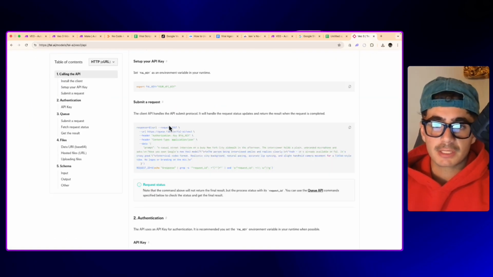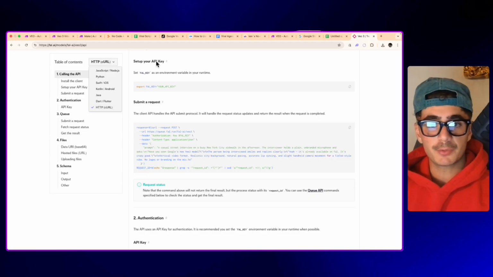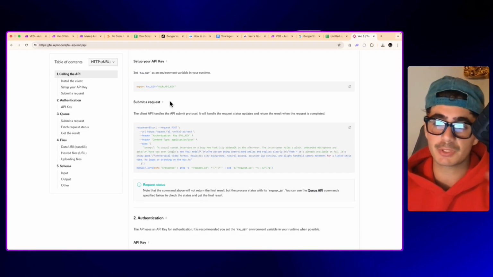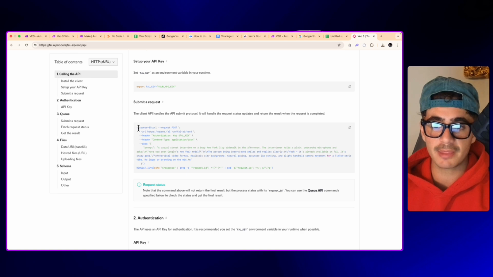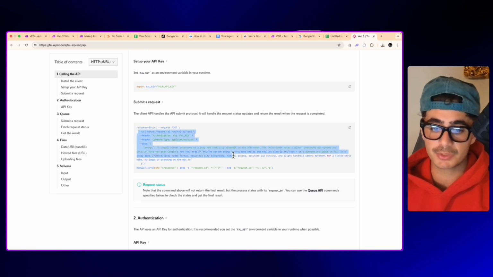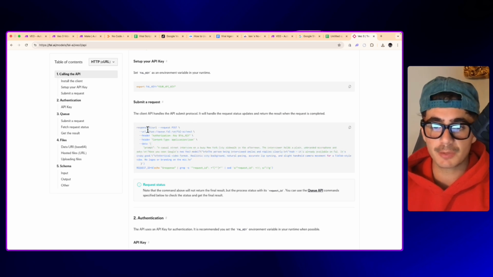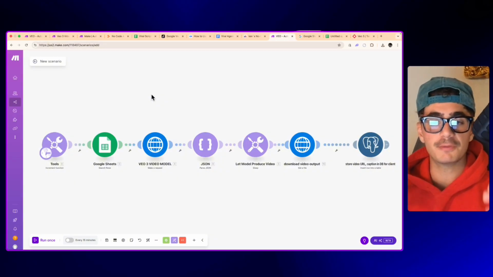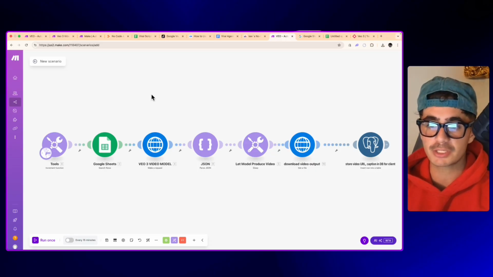In the docs, guys, you get to choose which coding language you're going to set this up in. When you're setting up on Make or N8N, you want to click the HTTP or CURL option, because that is the language set up on those platforms. That'll give you the example that we can use to set this up. The first thing we need is the URL. Right here, we have the URL of the Veo 3 model. Now we can start connecting all of the pieces of this flow to get it to work.